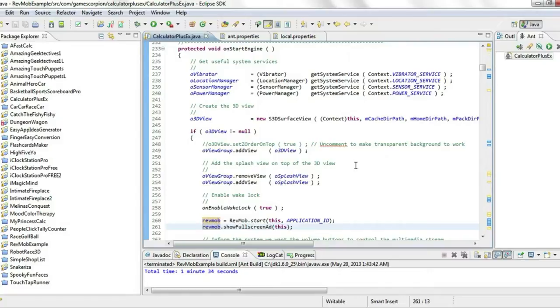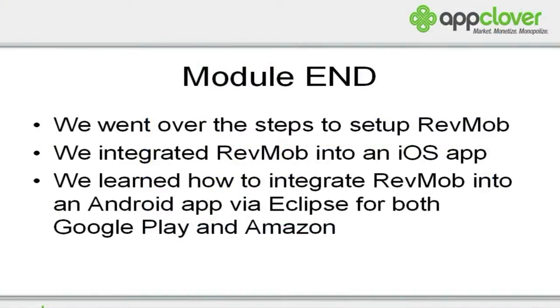I've done this several times, so you know it is a little bit more challenging on the Android side than it is on the iOS side, if you also watch the iOS integration video. But hopefully this video was able to get you there faster, and that's the ultimate goal. Okay, and there you have it. This is the end of the module now.